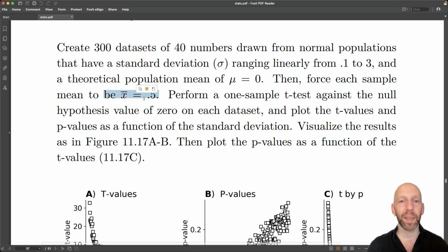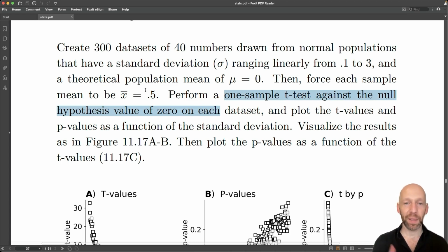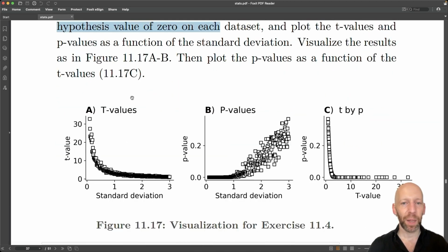Now, this is not the input that you provide to NumPy's random distribution number generator function, because the population mean should always be mu equals 0, but you want to force the sample mean, the empirical sample mean, to be 0.5. Okay, and then you perform a one sample t-test, and at each iteration store the t-value, the t-statistic, and the p-value. Then you can make plots that look like this.